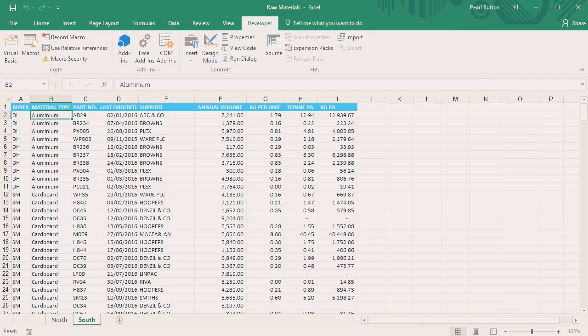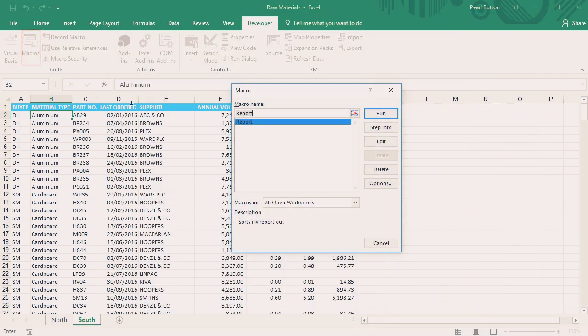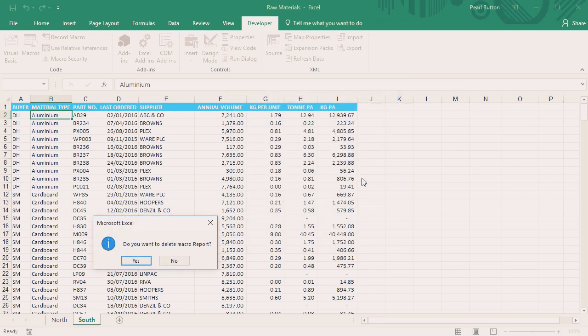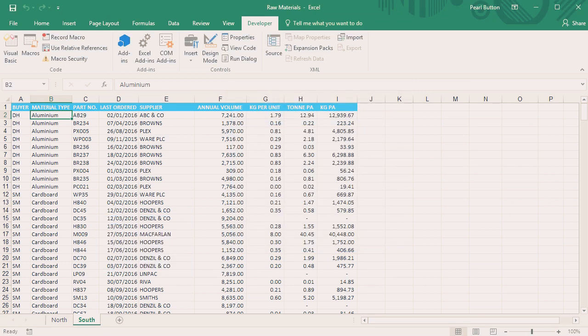To delete a macro, you can go to the Macros button again, locate your macro and click Delete. In this tutorial, you've seen how to create and use a simple macro.